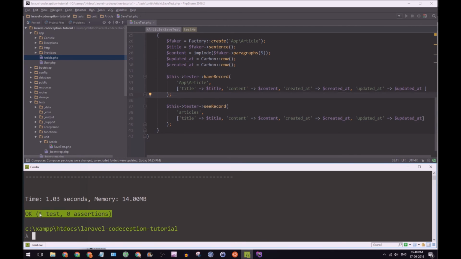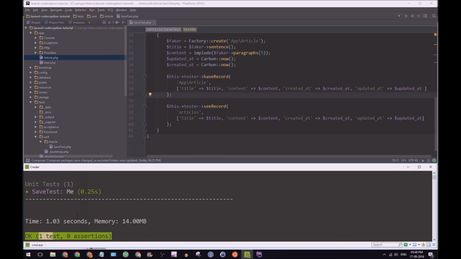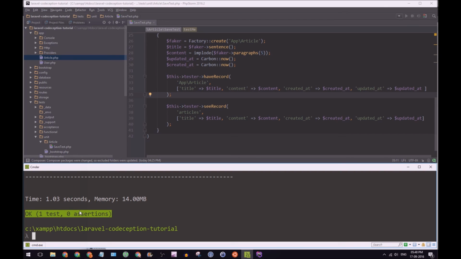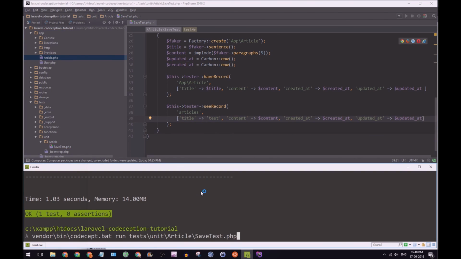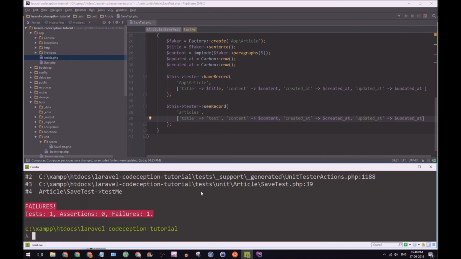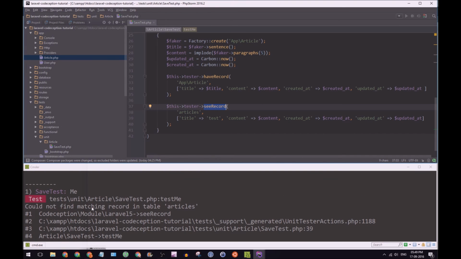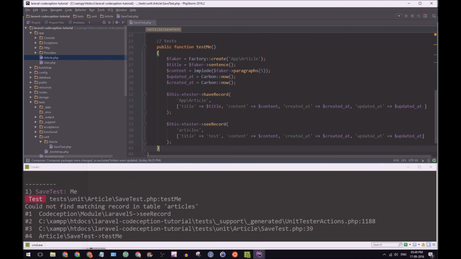Great, so we have one test, and that works out well. You can see it says 0 assertions, which may throw you, but our test ran, it says seeRecord, and it says OK at the bottom, that means it actually has seen the record. To prove that, we can just take away title and type in test here. If we run the test again, it'll come up with a failure because seeRecord is actually throwing the error. It could not find the matching record in table articles. Okay, so that's how you can do a very basic unit test.